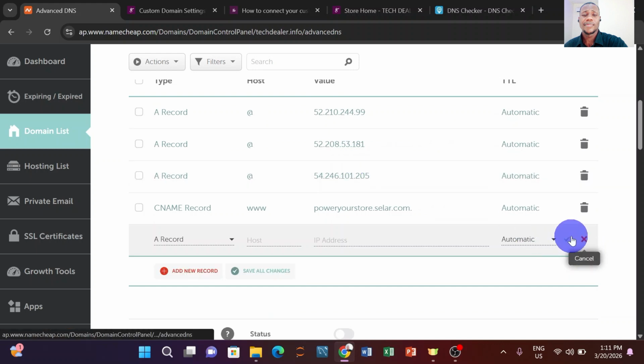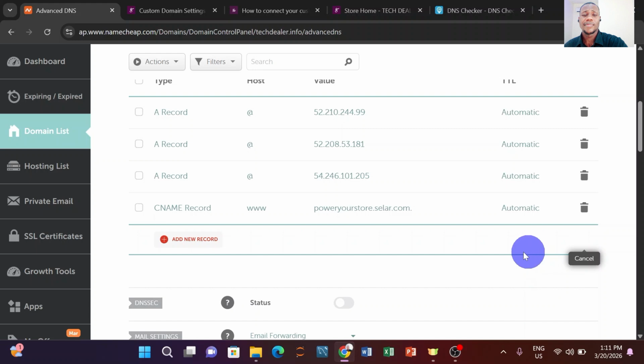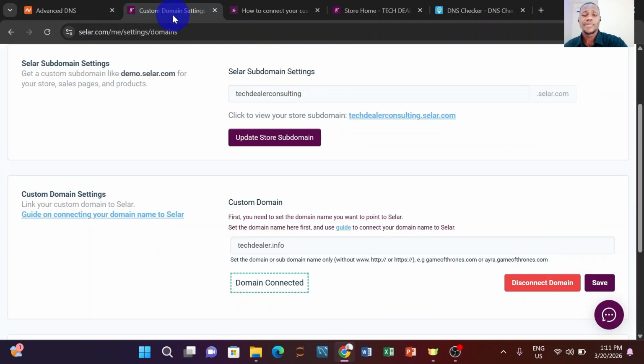So after you do that and you have saved it, the next thing you want to do is to come back to Selar, then input your domain name. So your domain name might be ankarawest.com, might be chinedu.org, or whatever domain you have. So you put it here, then when you come here, it will be connect domain. So you click on connect domain, then you save it. Make sure you click on this save button here. When you click on save, it will write something like domain connected, right?